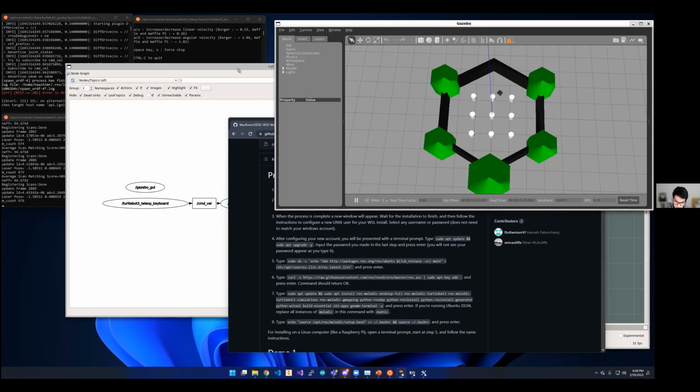Can you say that again? If I want to remotely connect to the Pi from my computer. Yeah, so if you want to just control it, you can SSH into the Pi, or you can set up a remote ROS.